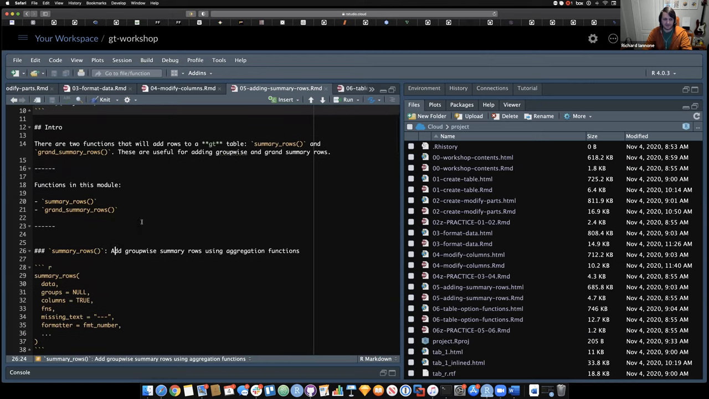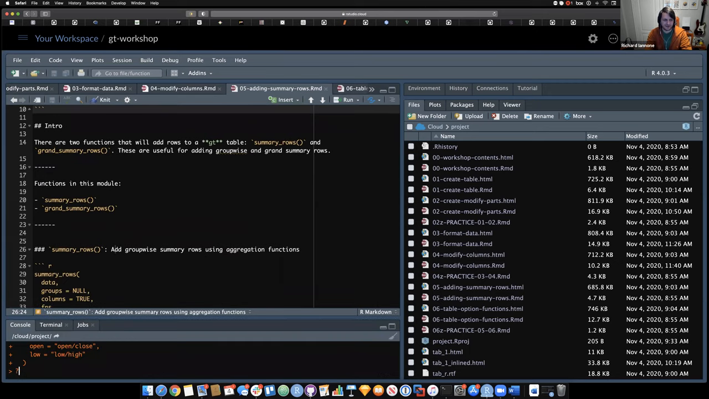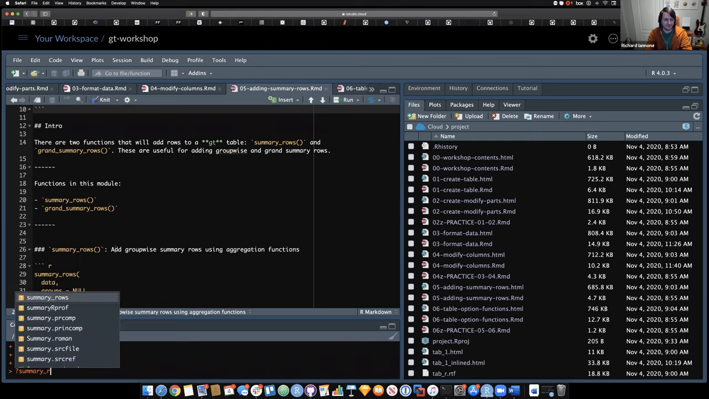Luckily, we do have some documentation to get you going. You go to the console and type in ?summary_rows, for instance.